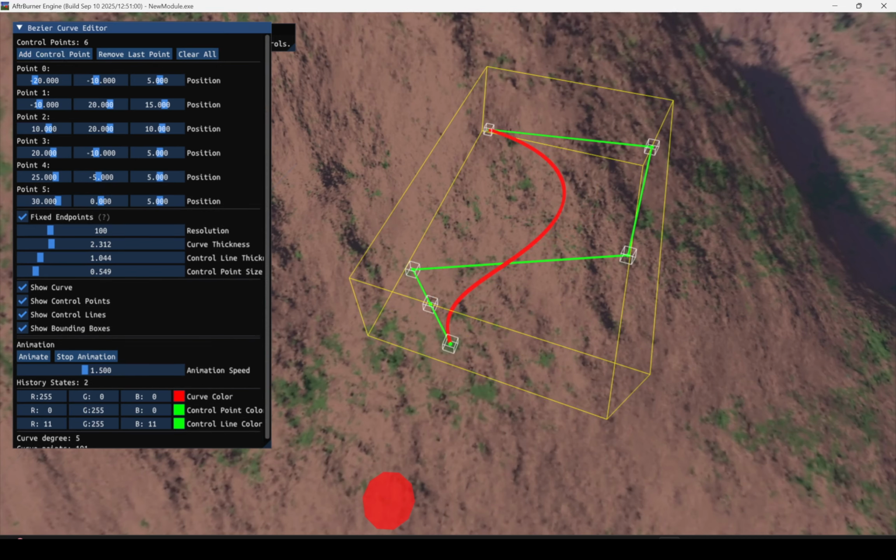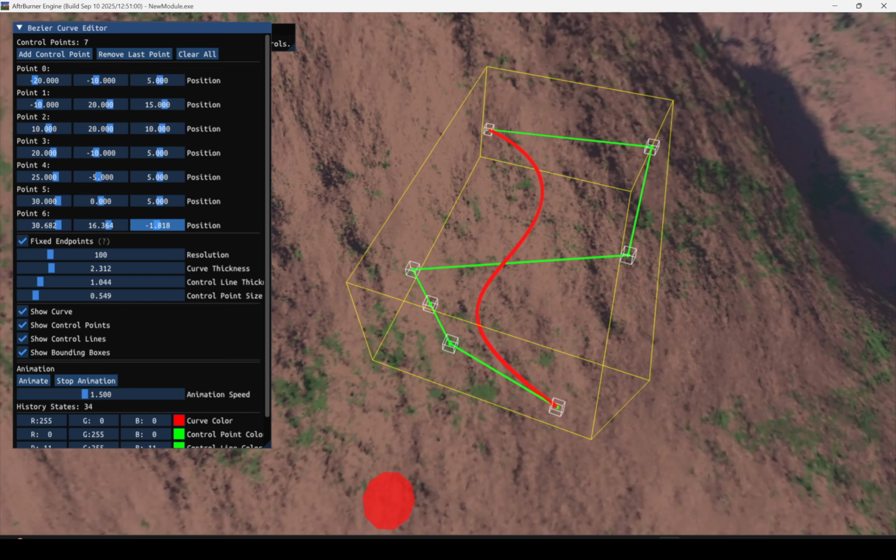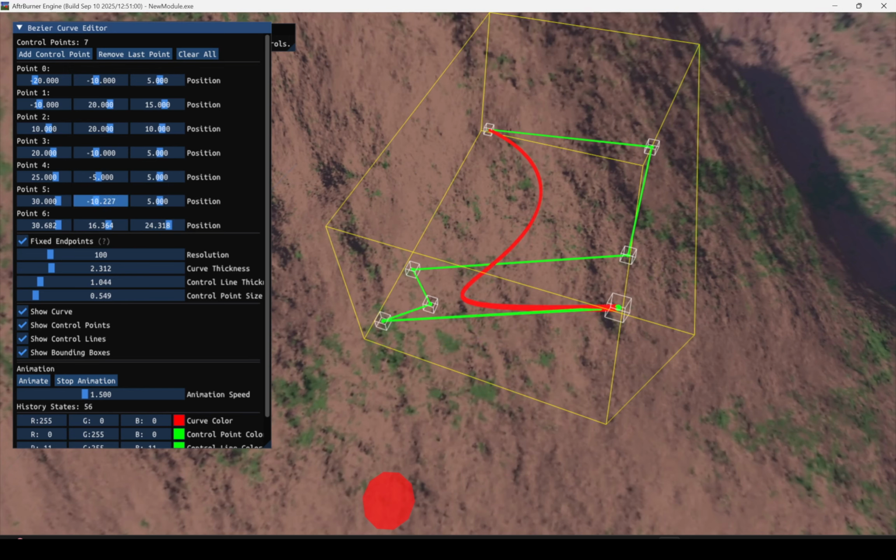We can see that if I add more control points and update the coordinates, and switch between fixed endpoint and standard, you can clearly see the difference in the curve between them. I can also adjust the curve resolution. Lower resolution gives a less smooth curve. For example, if I increase the resolution, we can see the change in the curve.